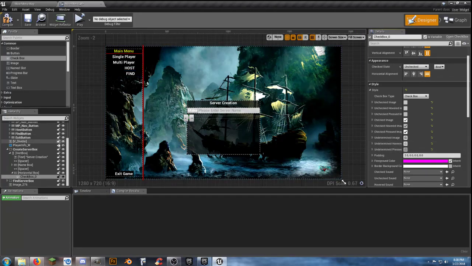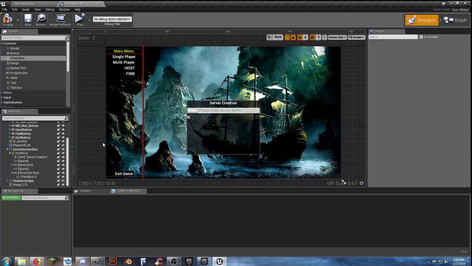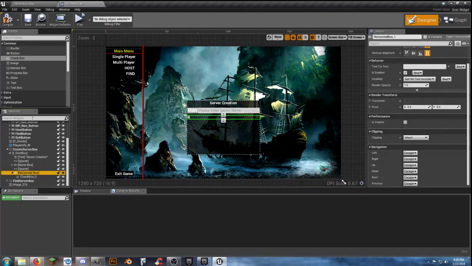So now that we've got our horizontal box, let's take a look at it and see we've got a checkbox, and now we want to go ahead and add in some text. And I'm going to drop it right on that horizontal box. And I'm going to go ahead and name this one Pirate.